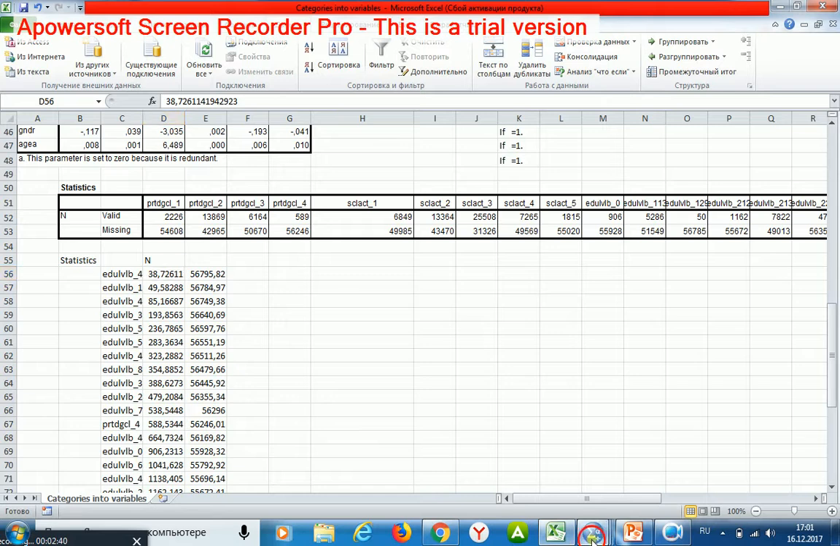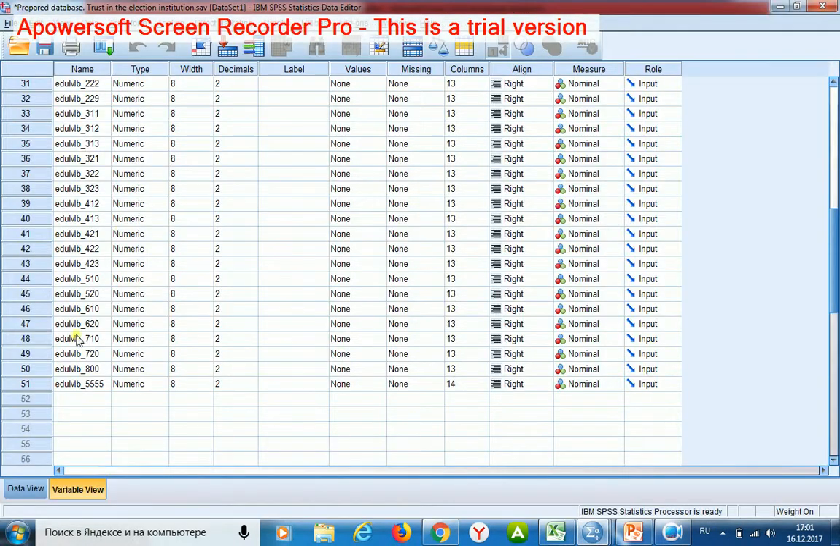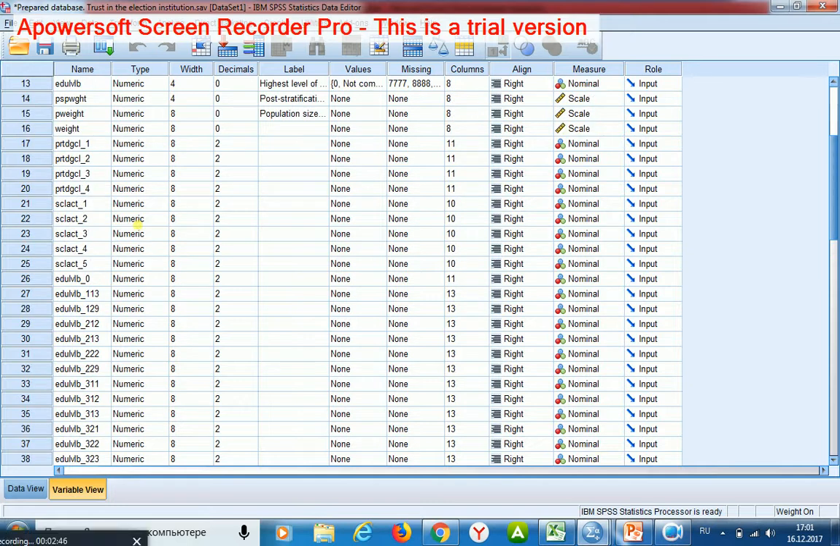Then I return to my SPSS database and I shall change missings in my new variables into zeros.